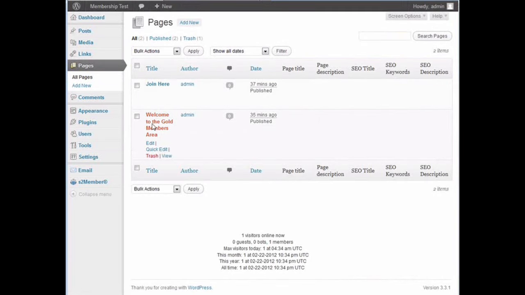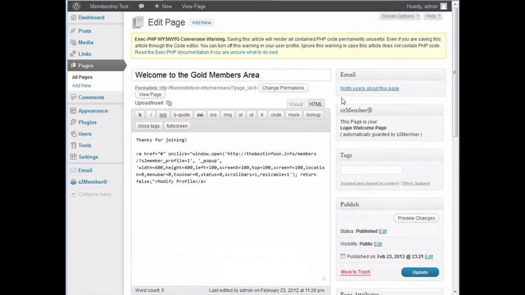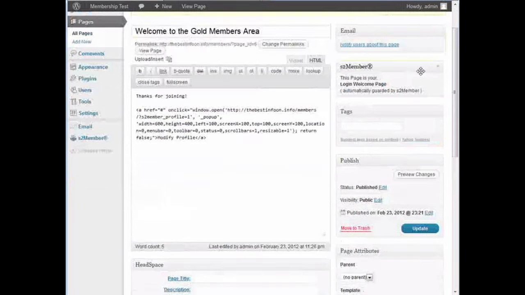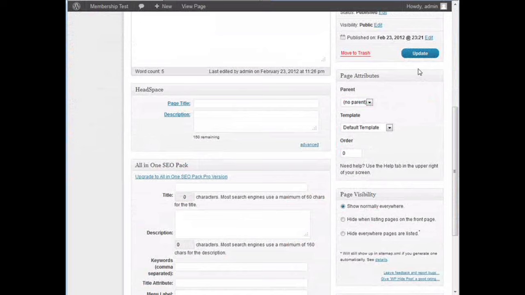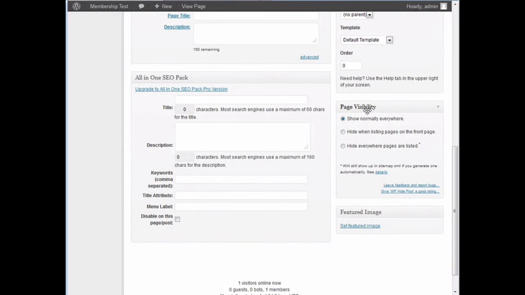Okay, now the welcome to the gold members area, we may not want to show that in the menus. So to do that, what you can do is go down to where it says page visibility. This is from WP Hide Post. Click Hide Everywhere, and then where it says Keep in Search Engines, you can unclick that.